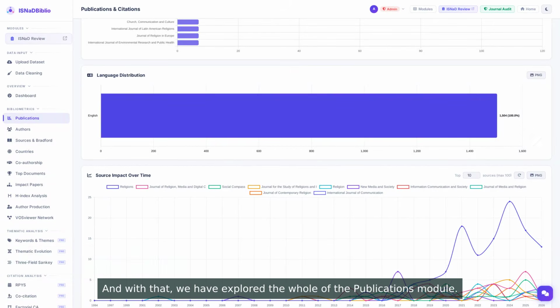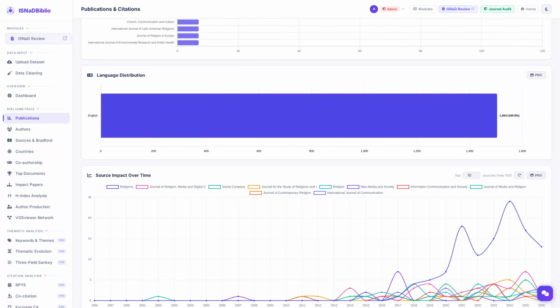And with that, we have explored the whole of the Publications module. You can now read the productivity and impact map of your dataset. In the next module, we will explore the Authors module to identify the most influential researchers in the field.